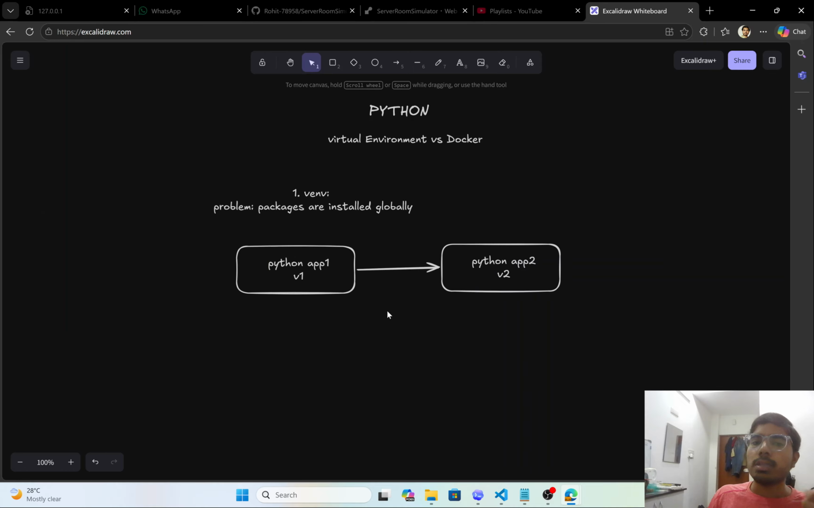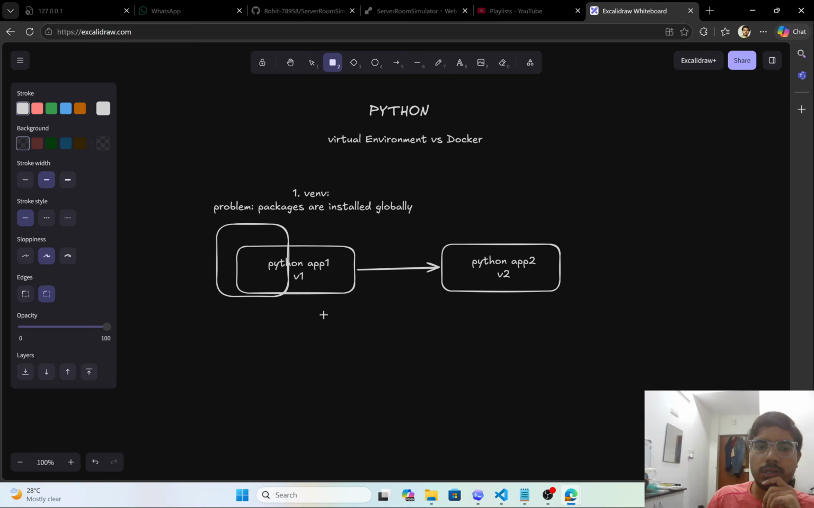So this was the problem actually: we were not able to keep the packages isolated. Later on, to solve this problem, Python came up with the solution of the virtual environment. What a virtual environment basically does is isolate the packages. Now I'll do a virtual environment.